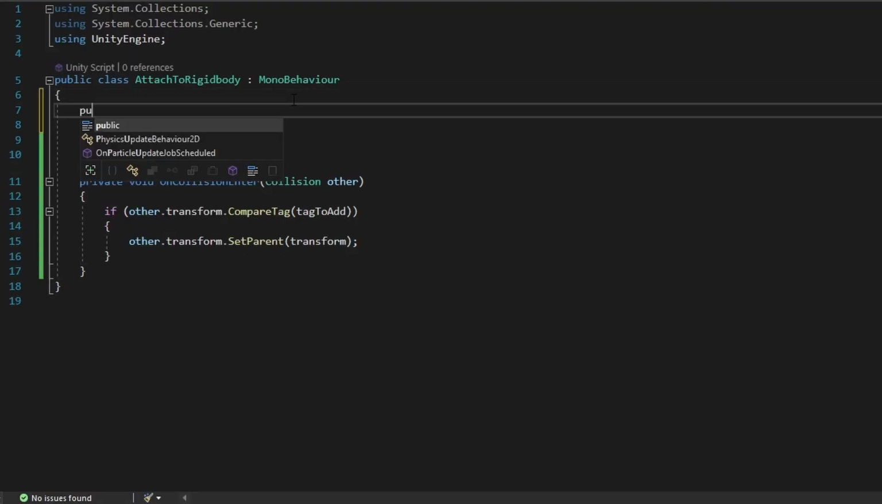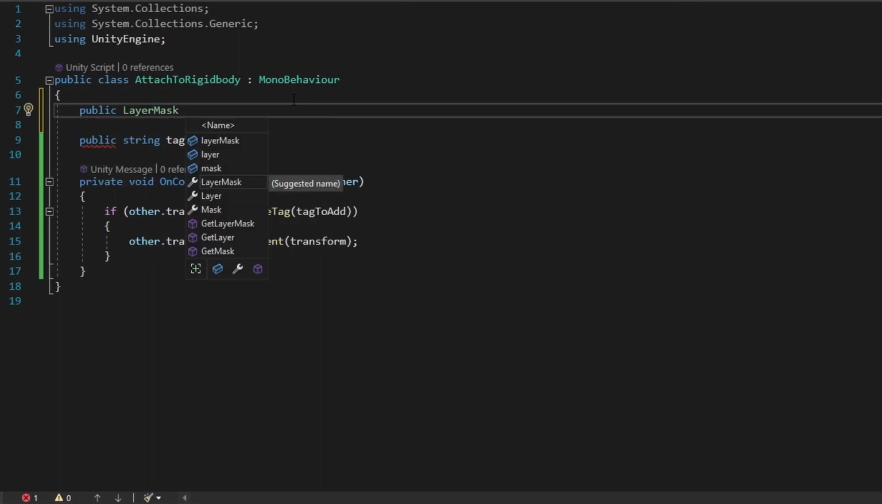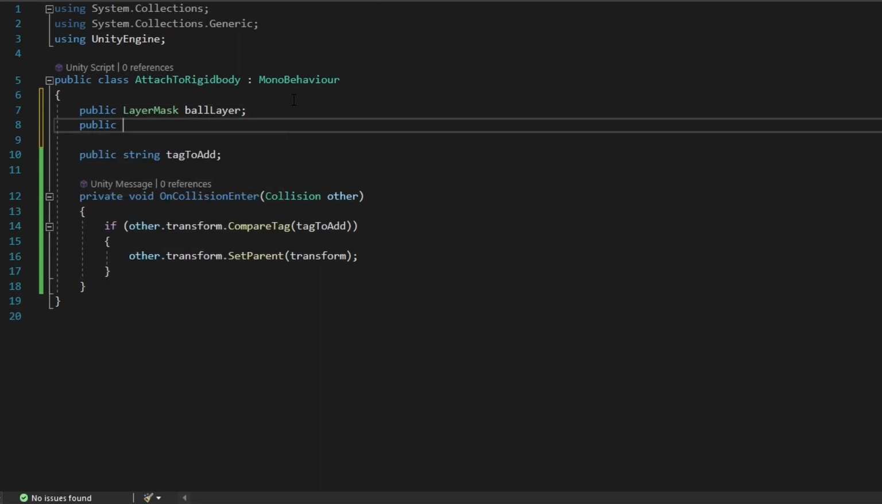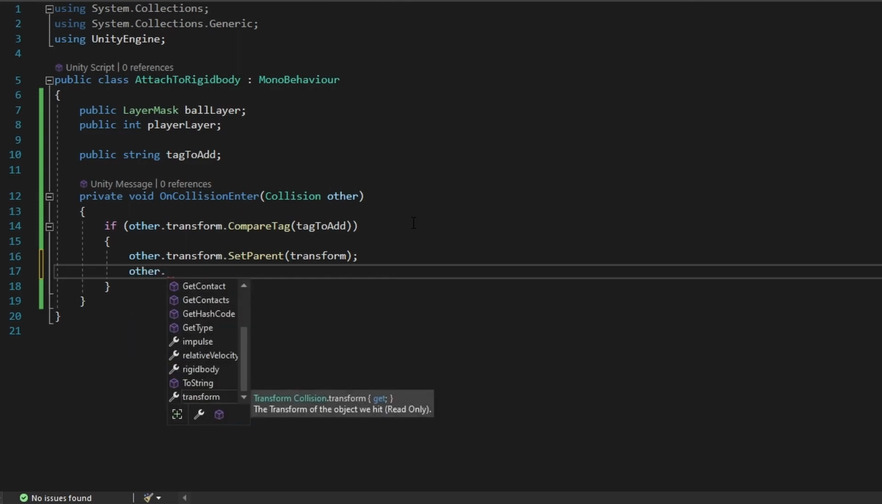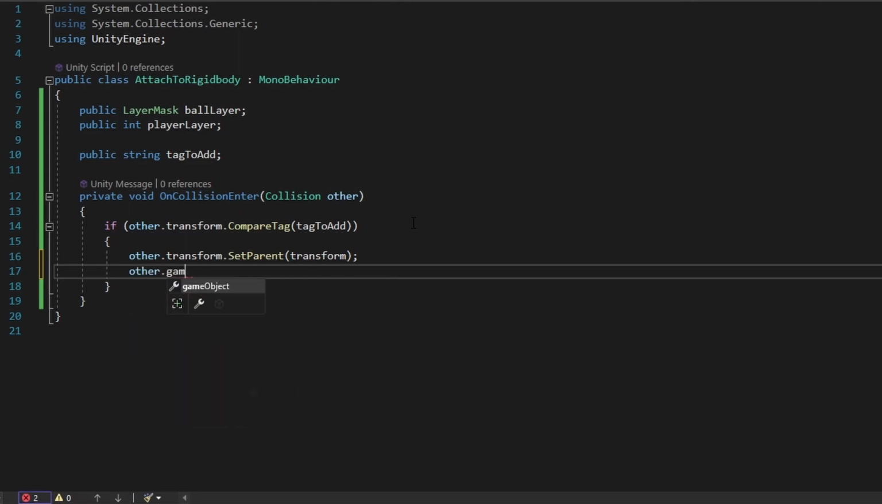First of all, we need to know which layer mask our player is already on. So I'm just going to call it the ball layer. And we also need an integer of this layer. So I'm just going to call this the player layer instead. But you could also just call it ball layer int or whatever you want. Now in here, first of all, we want to make sure that when we hit the other thing and we set ourselves to be the parent, we also want to set the layer of the object immediately. So we're just going to say layer equals to the player layer that we set.